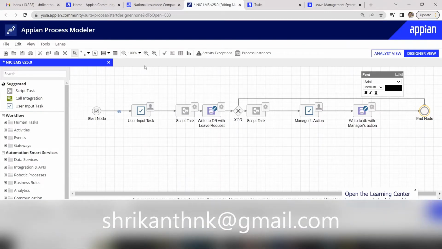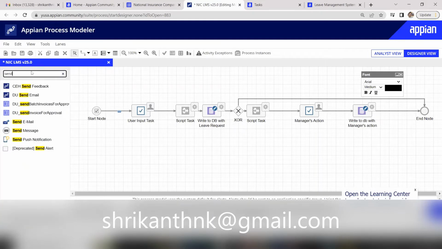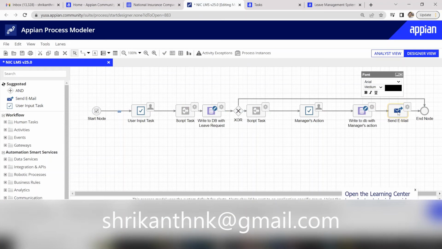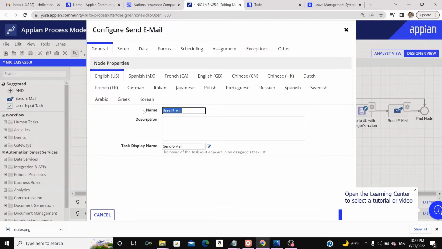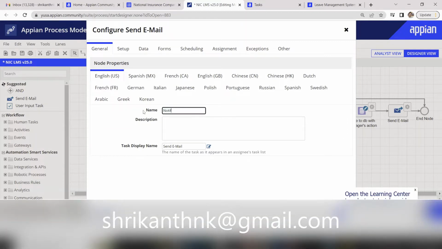So this is my process modeler which we designed for our leave management system. I'm going to drag and drop the send email smart service. We are going to place the send email smart service here. Now we will configure the send email properties. So I'm going to name it notify employee, and the task name is going to be notify employee.